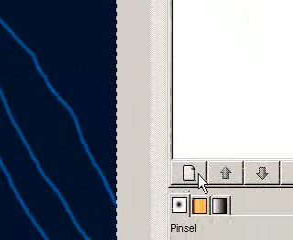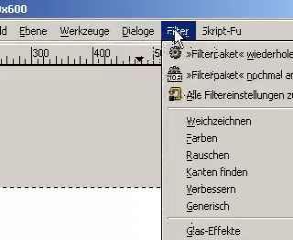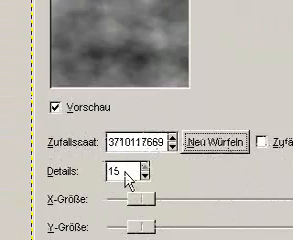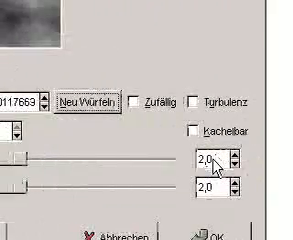And next thing, you make a new layer. Don't care what it's called, and don't care about the filament, because we'll fill it with clouds. And set the details to 15. Make sure the X and Y size is set to 2, and click OK. And what you'll get is such a beautiful cloud.